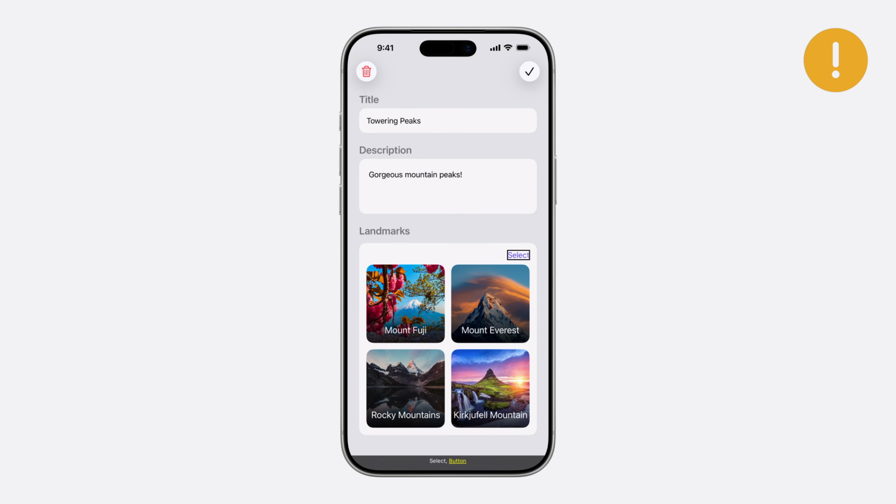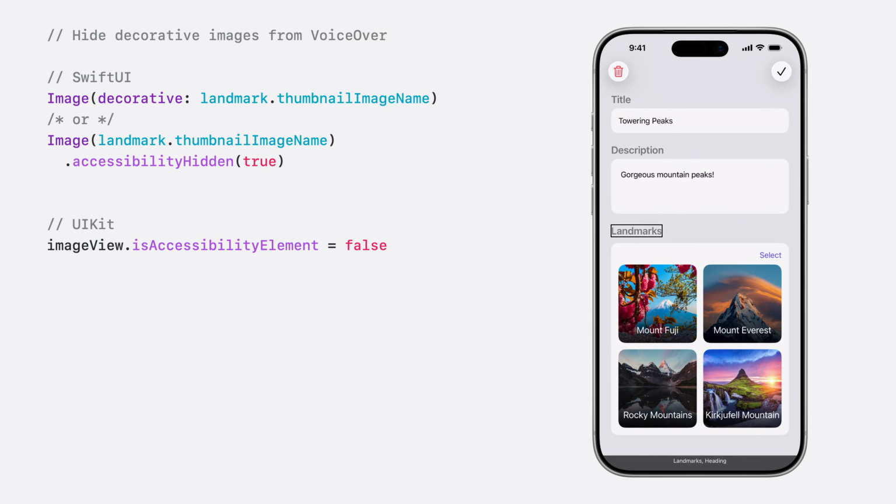Select button. Mount Fuji. Vibrant cherry blossoms frame a snow-capped mountain rising in the background. Image. Mount Everest. A snowy mountain peak is illuminated by the rising sun. Image. To prevent VoiceOver from focusing on a decorative image in SwiftUI, use the Image Decorative Initializer or set Accessibility Hidden to True. In UIKit, set Is Accessibility Element to False. With this change, checking which landmarks are in my collection is much more streamlined.